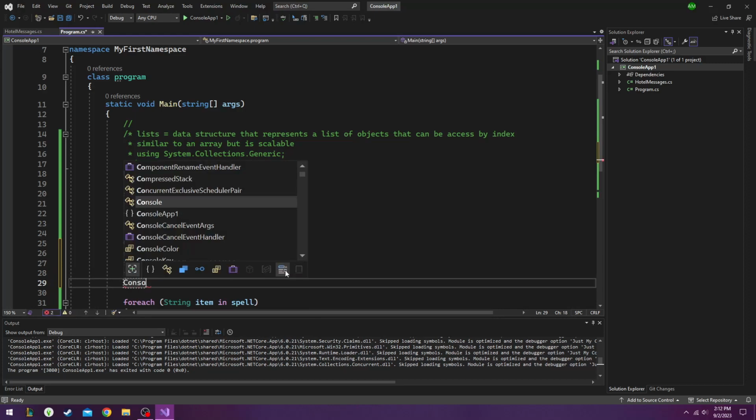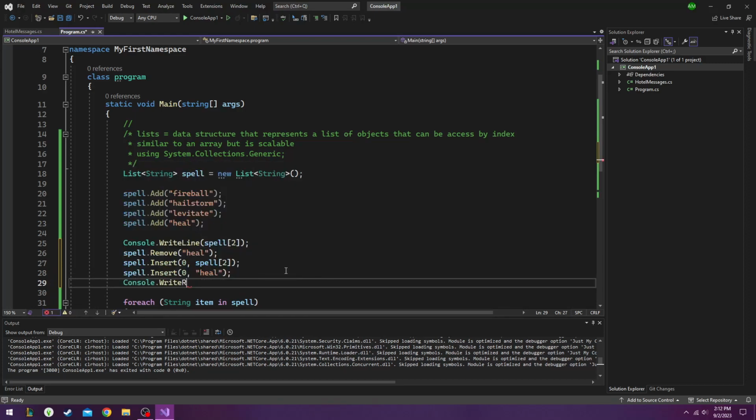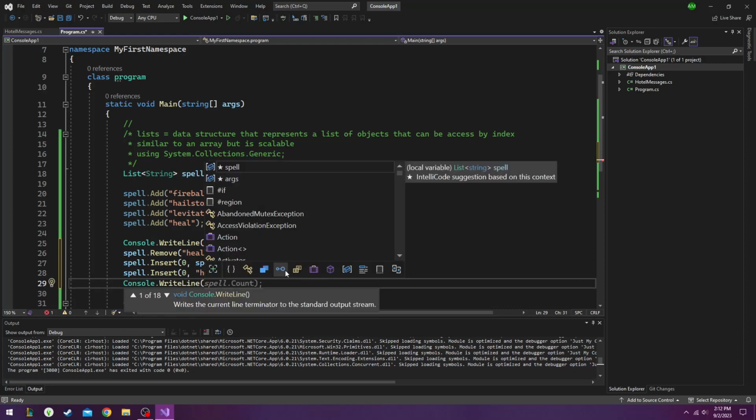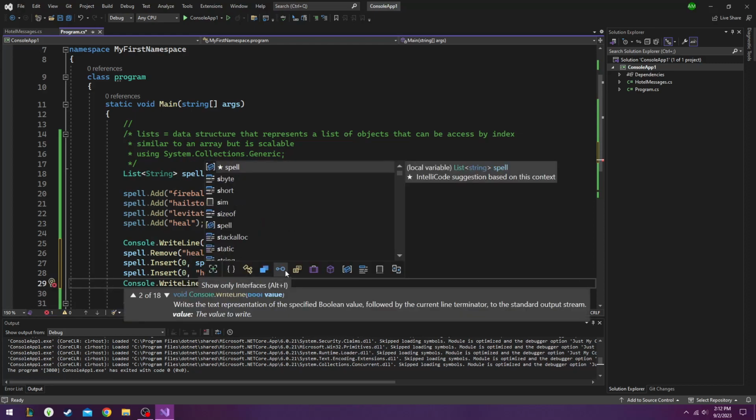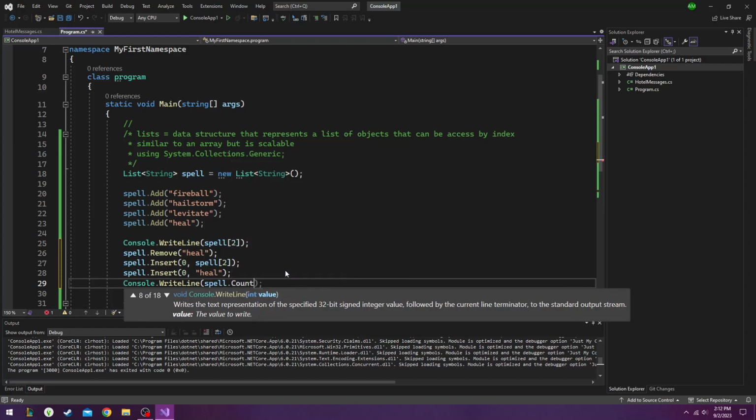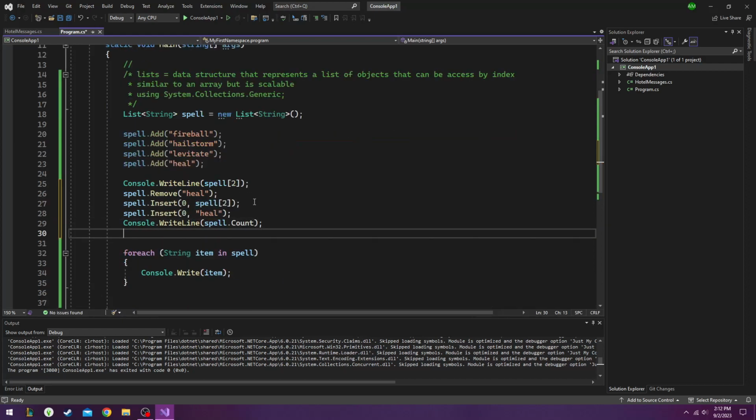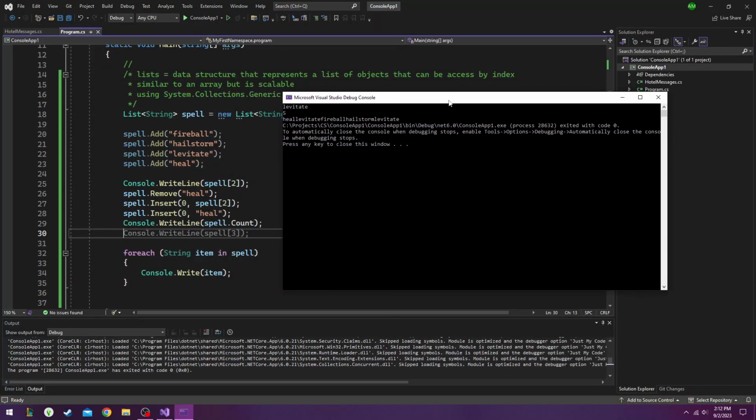But we have Console.WriteLine spell.Count. And this gives you the amount of spells that we have now. So if you print this out, it shows that we have 5 spells currently.